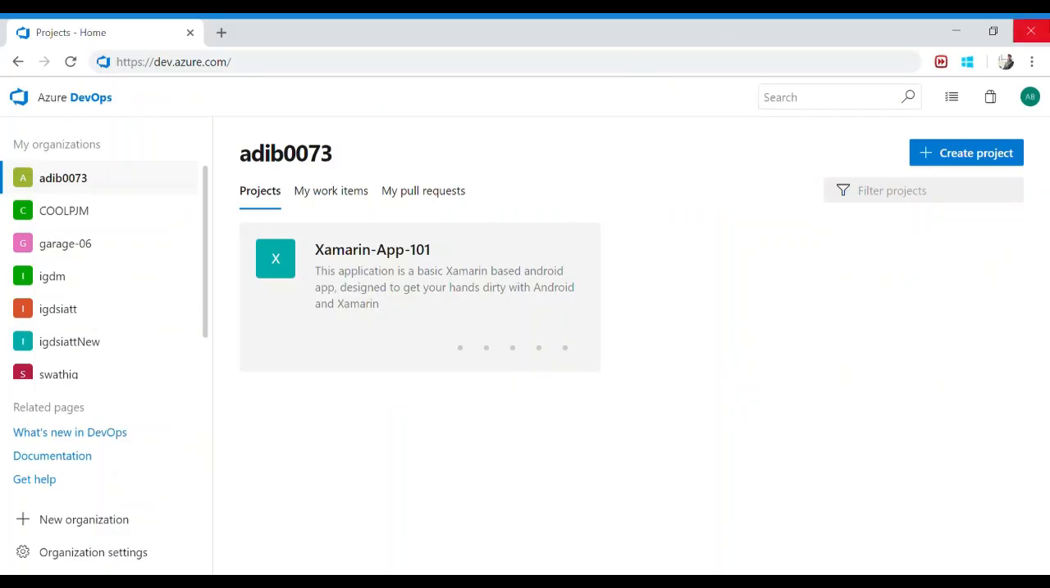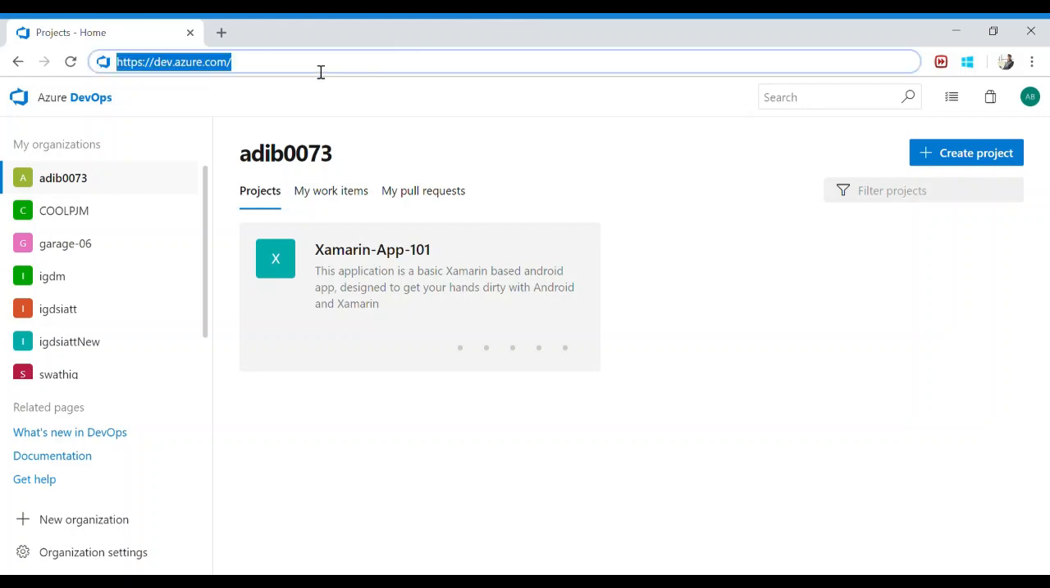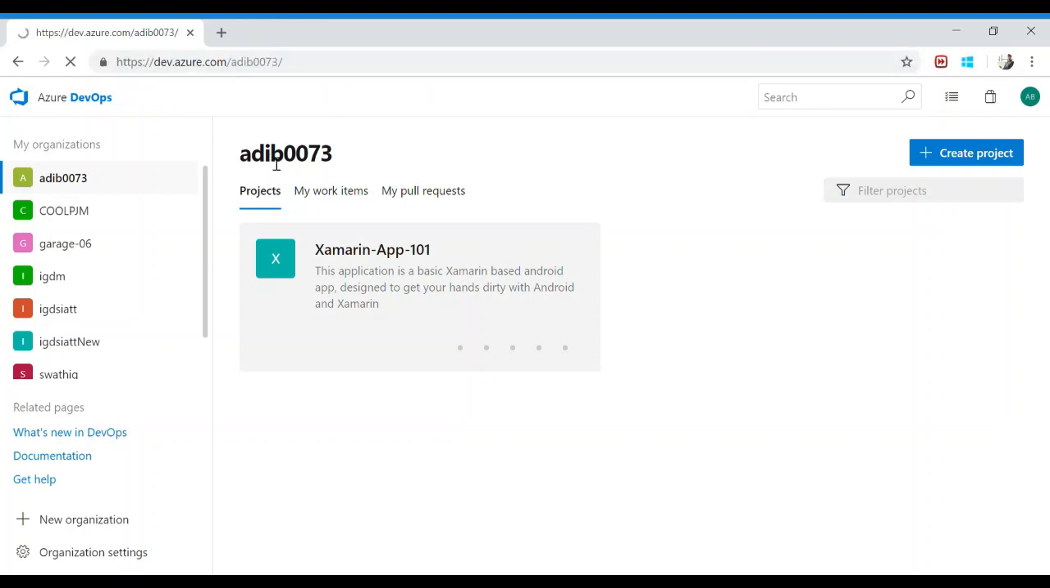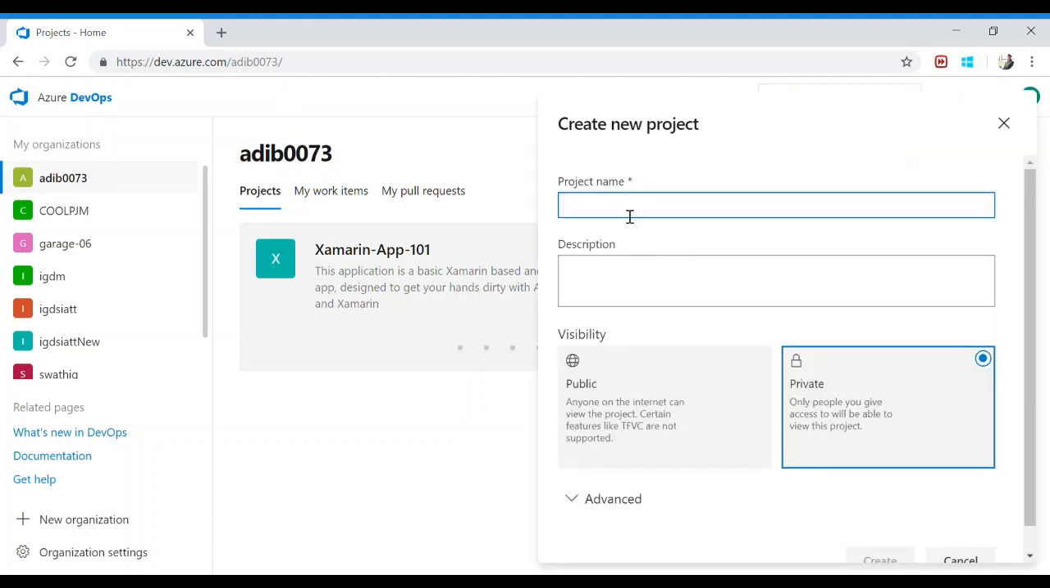Now let me open dev.azure.com, which is the online Azure DevOps portal. As you see, if I load this, it will take me to my organization over here. You can have so many organizations stacked up like this. This one is my personal project organization. Now if I create a project over here, I have to give a project name. Let me call this bot DevOps.